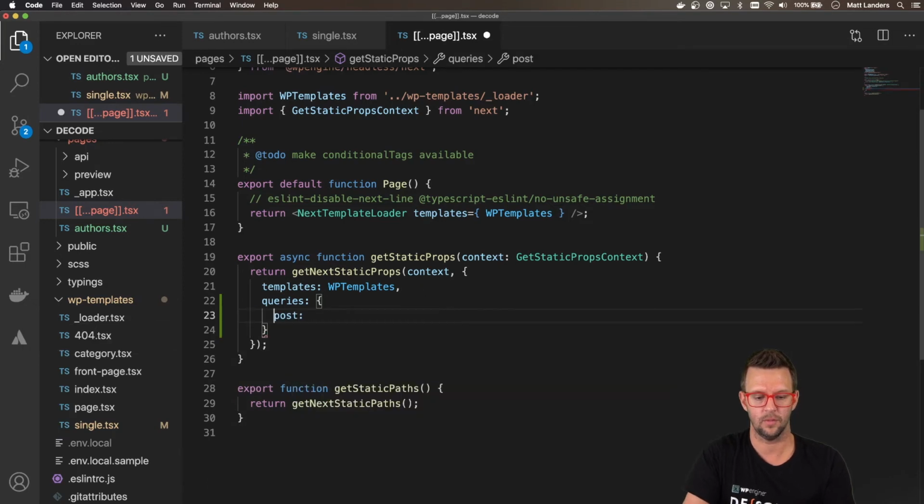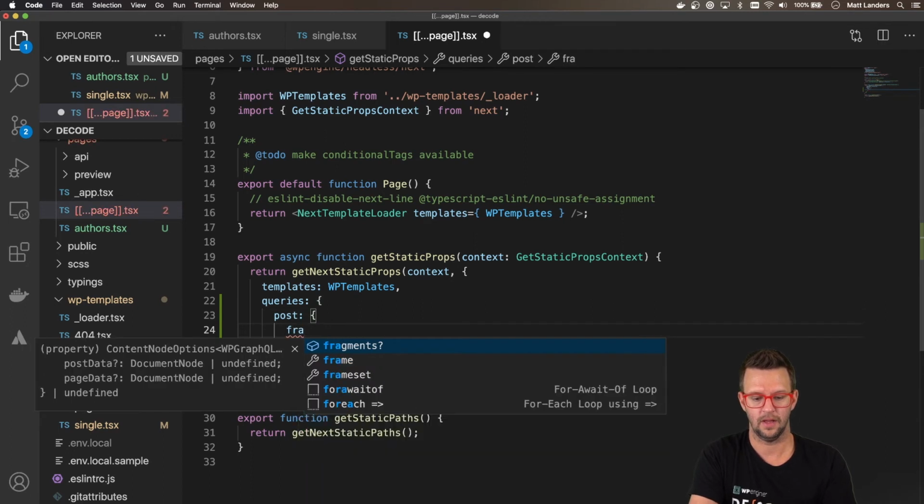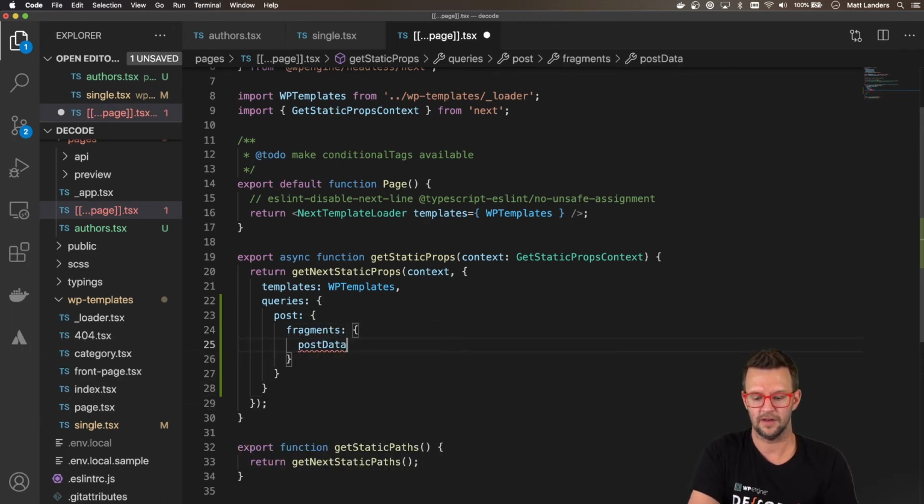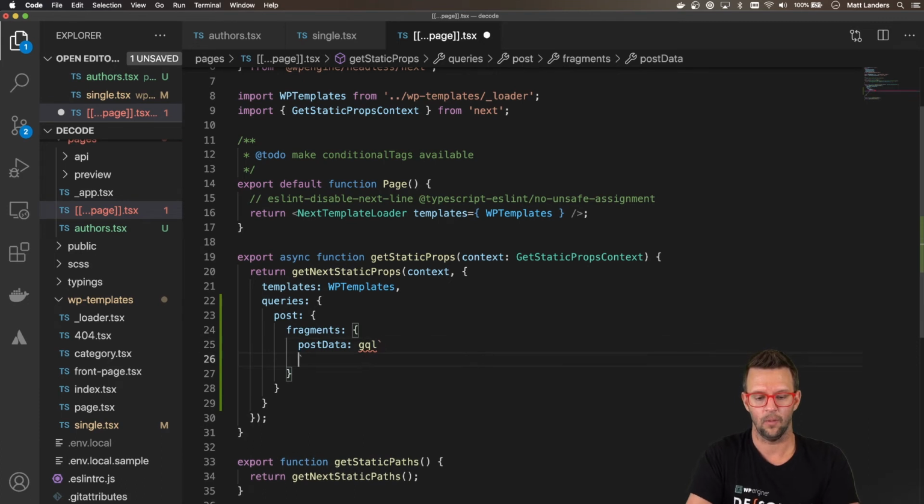It's like, what query do I want to change? I want to add the different fragments, and I'll do my post data fragment. So all that I have to do here is put in the GraphQL query that I want to run whenever a post is being pulled from WordPress.